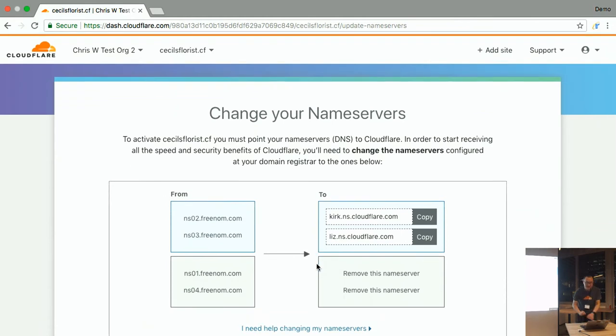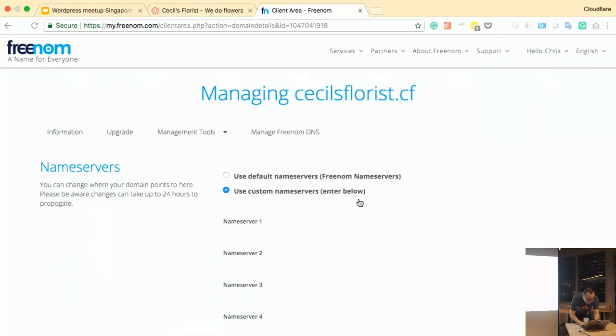In this step, here at Cloudflare, we are basically telling the user that you need to change your current DNS or name servers from Freenom to us. And these are a pair of unique name servers assigned to you. Now let me just do some copy and pasting. Copy.